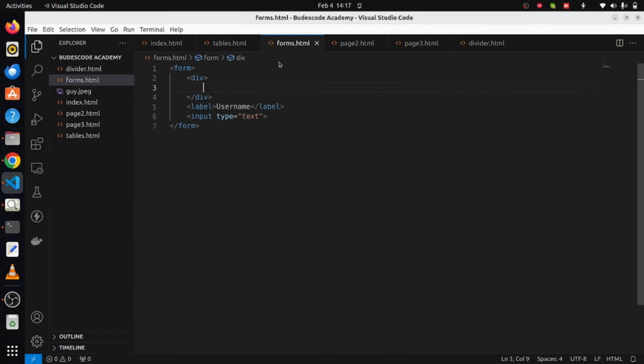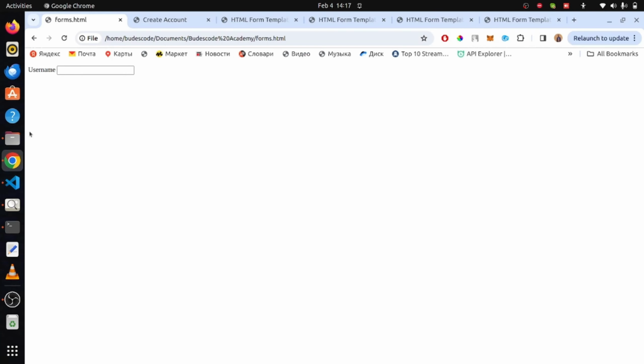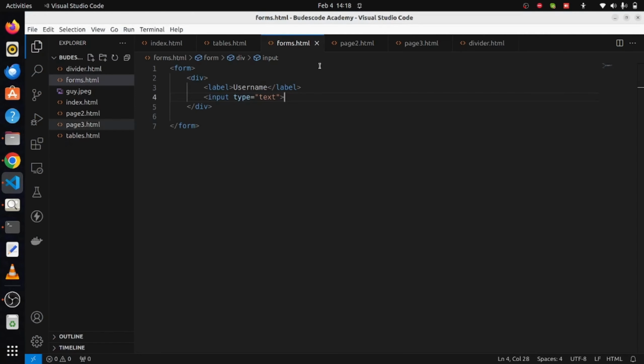We've done username, and I can decide to add another form for password. But in this case, I want to put it in a div, so that it can come to the next line and my code can be arranged. You will see another use case of div now. And I can call this password.